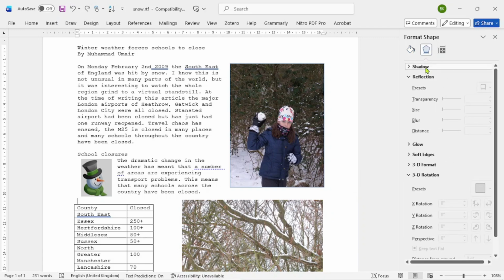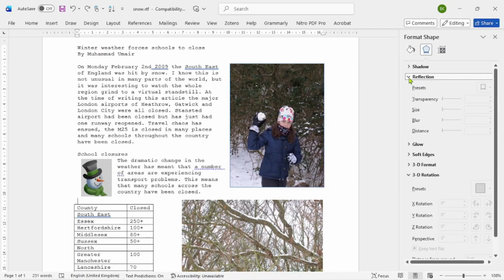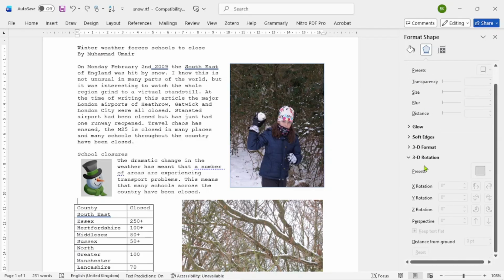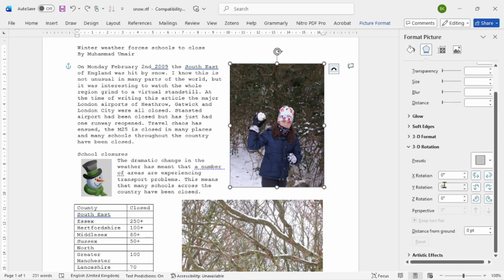Next, you can be asked to do a shadow. Hardly have I seen that, but you can always be asked. Reflection very often will be in 3D, so you have to do it with the image not selected. You have to do 3D rotation. It can be flip this way, flip that way. So know exactly what you're being asked to do.